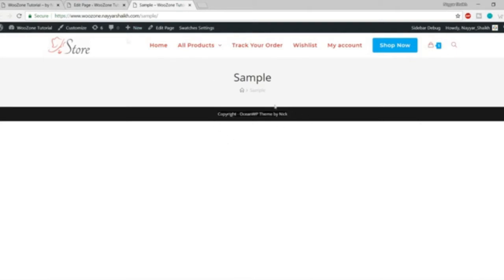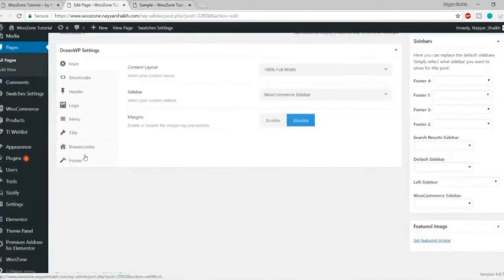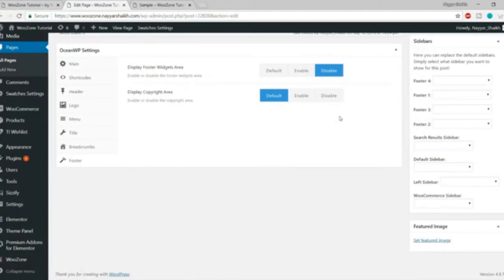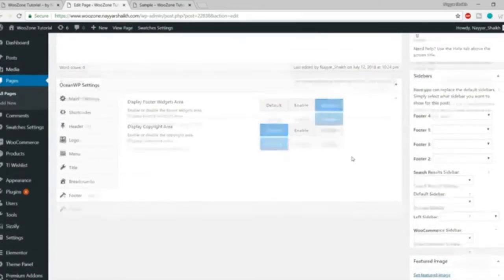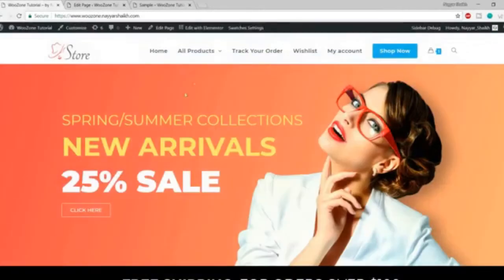You can also remove this copyright area if you want under the footer section. So there are a lot of customization options available, as you can see. Now this was the first thing. You have these options for pages and all. Now let me do one thing. Let me show you the more customization options available.